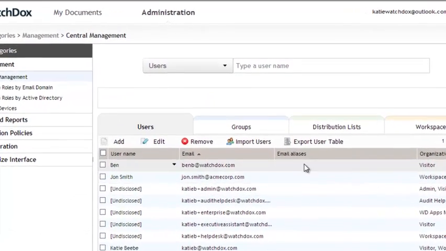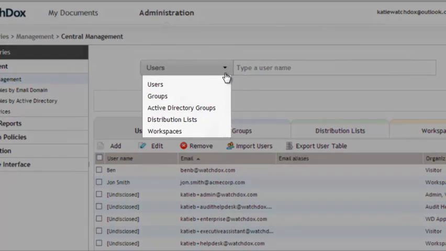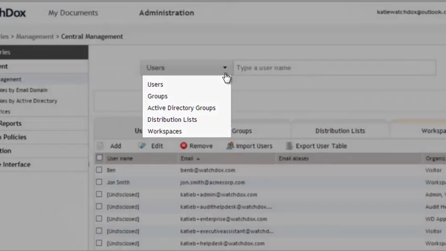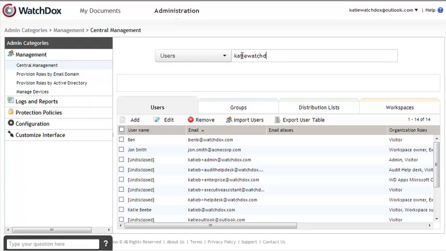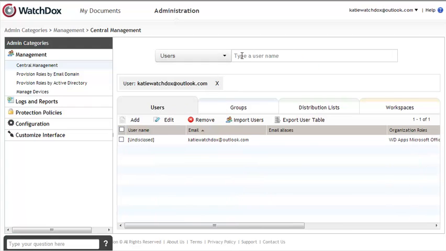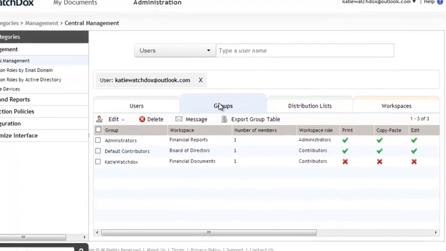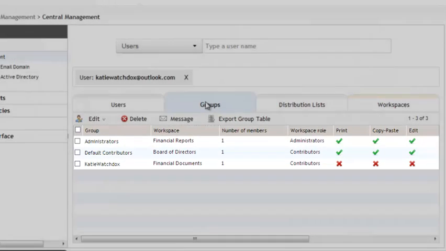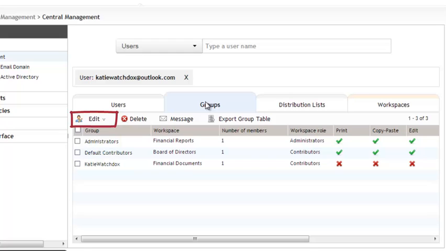The search bar at the top of the screen allows you to search for information by user, group, Active Directory group, distribution list, or workspace. Searching by Active Directory group is only available if you're utilizing our Active Directory integration. If I search for a specific user, for example, I can see all of the groups they are a member of. I can see which workspace that group belongs to and what permissions that user has. As the administrator, you have the ability to edit the users within a group, as well as the permissions.